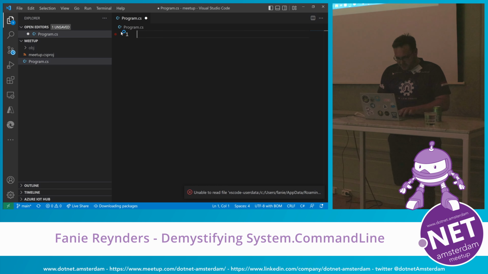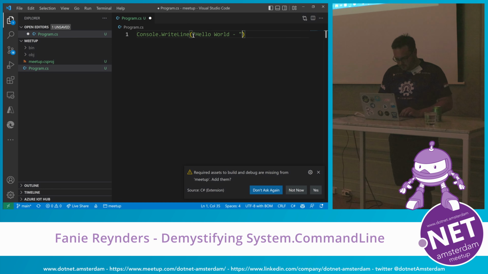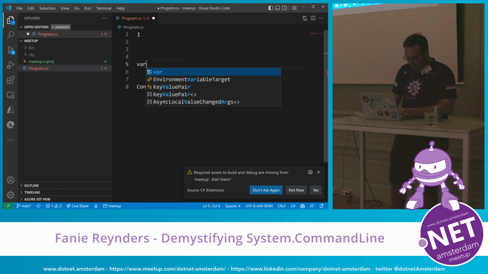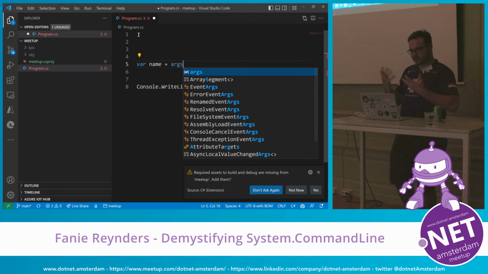Okay, so if we say Console.WriteLine, if we say hello world, and let's say we want to pass in a parameter. Why is it green? Let's say the parameter is name, and that is the args. The args comes from somewhere, right?